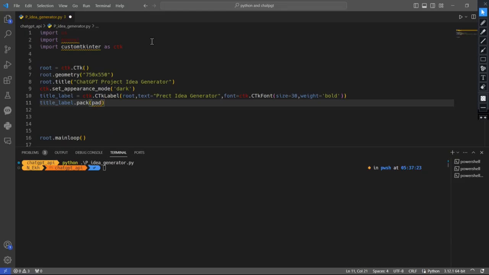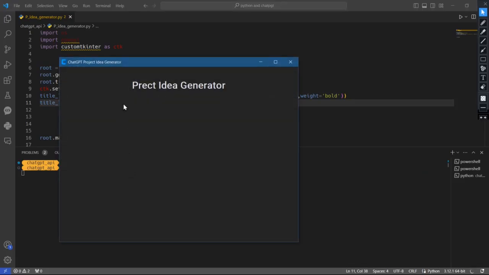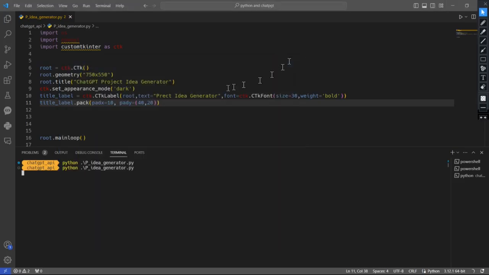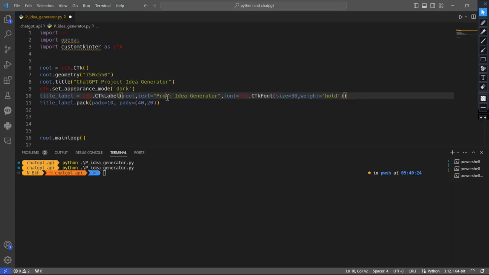So I will use title_label.pack, and in here we need the padding x, so it is equal to 10, and also padding y. We need to add some padding to y, and it is going to be, I don't know, maybe 40/20, to have this. And right now it is packed. I will save it, and I will run the program again to see the output. Right now you see we have it in the dark mode, and also I have this typo in the text here. Let me fix it. Project idea. So good.